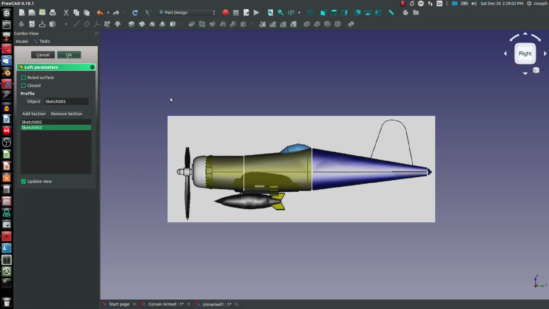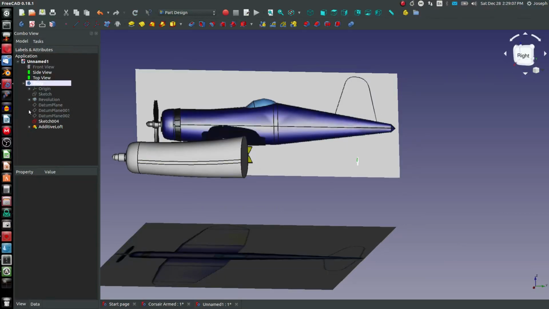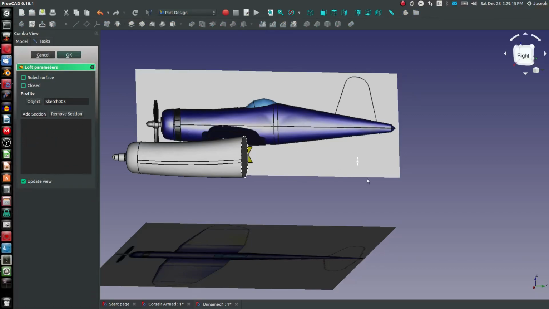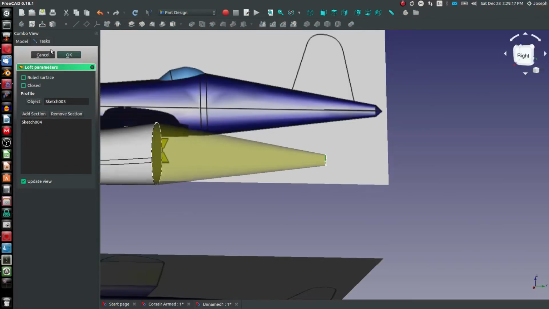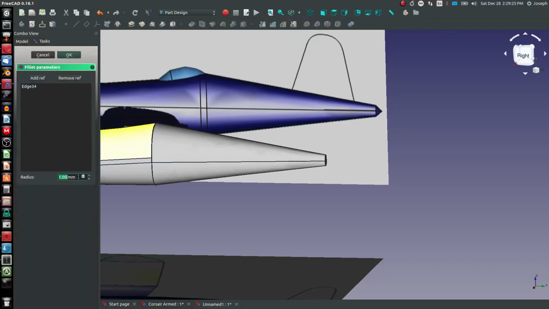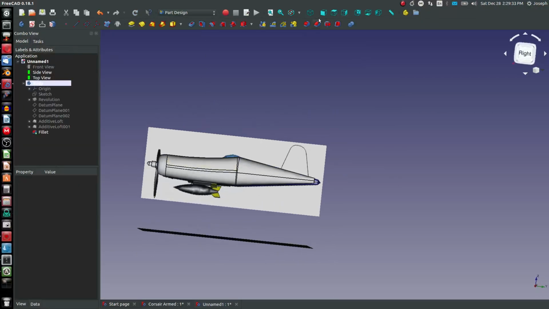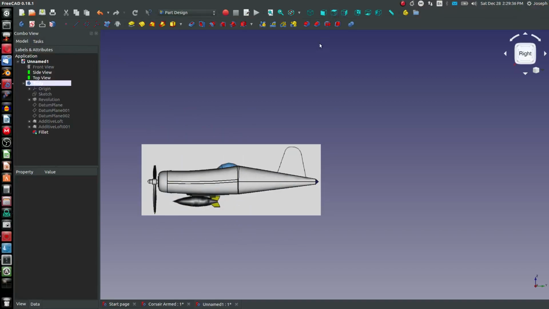Okay. And then we'll grab sketch 3, additive loft, add section. Okay. And maybe it will let me add a fillet there. Yeah, 10mm fillet should smooth the body out enough. So there is our body. Viewing from the right, looks like we matched the image pretty well.